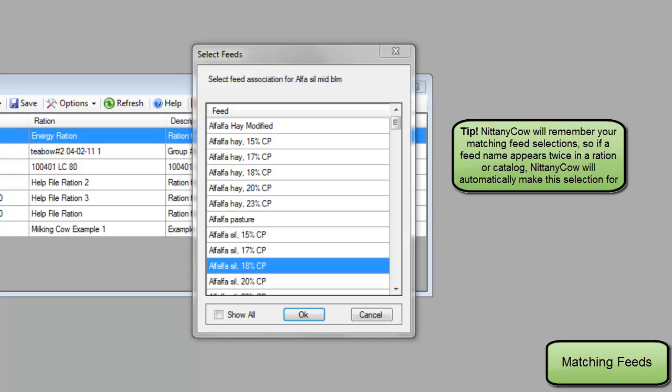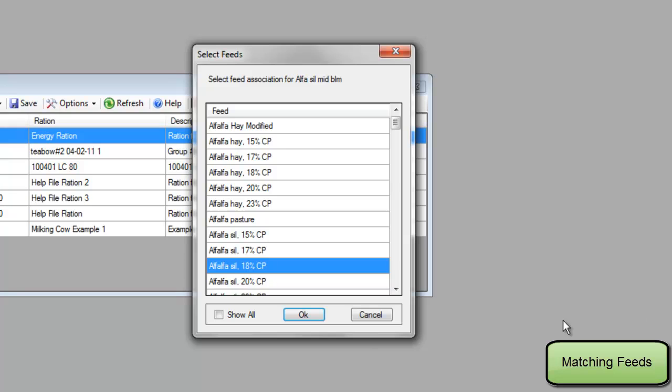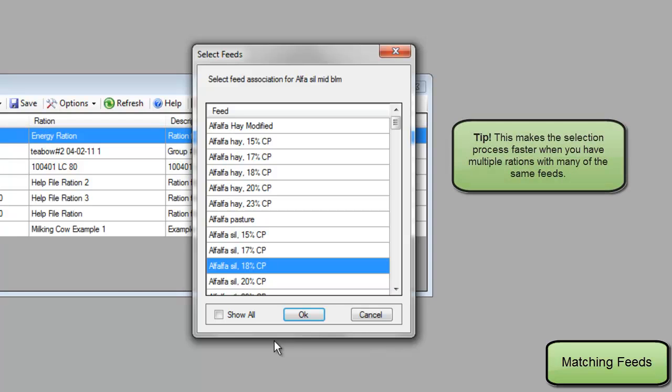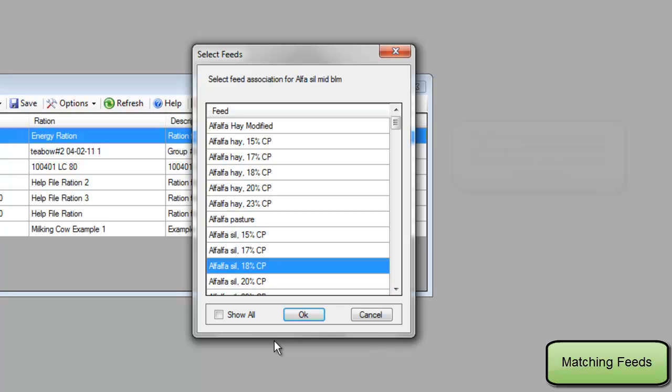Also, note that NittanyCow will remember your matching feed selections during the import process. For example, I have alfalfa silage mid-bloom in both the rations I am importing, but I only have to make the selection once, and NittanyCow will assign that selection to both rations. This is particularly useful when importing a large number of rations in a single catalog that share many similar feeds.